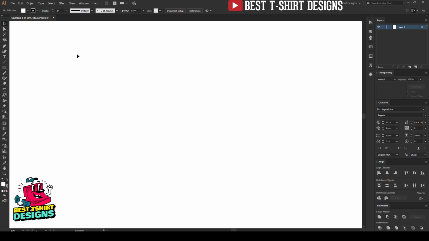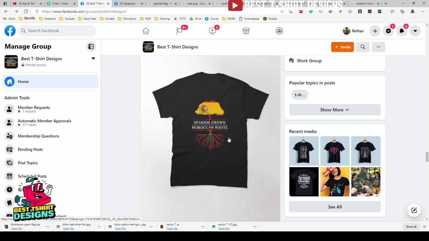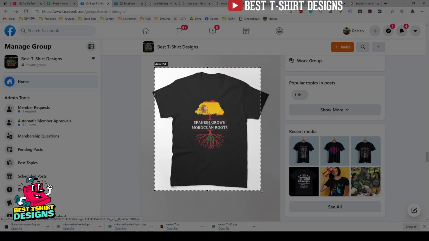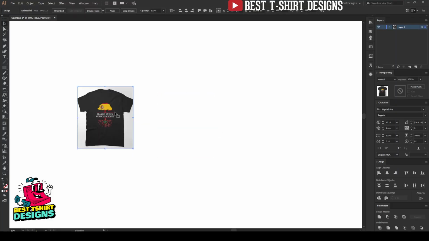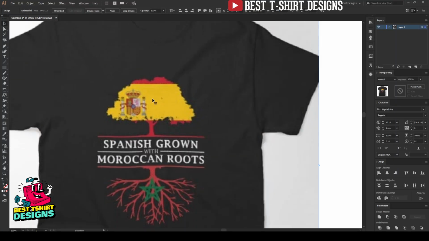Today I'm going to show you guys, there was a request in my Facebook group, how to make a style design like this. So I'm going to show you guys how to make this kind of design. Now for making this kind of design, as you can see, there is a flag. So this is the Spain flag and a tree that is kind of clipping mask with the flag. So I will show you guys how to do this kind of design.